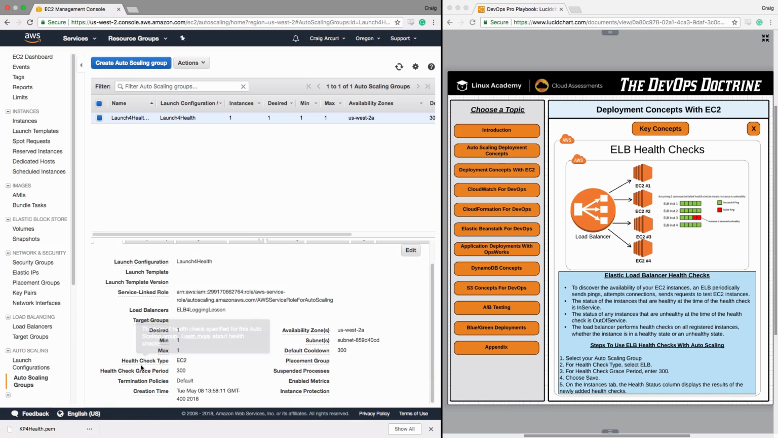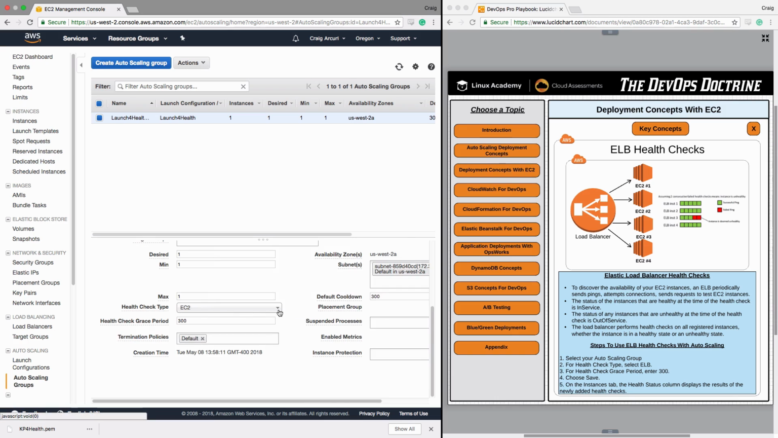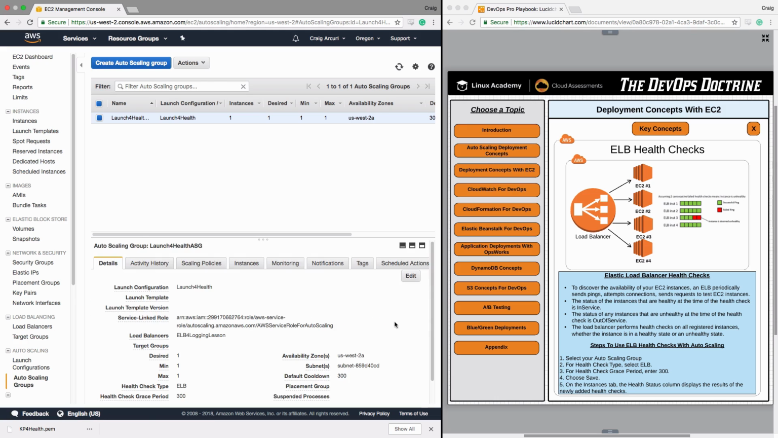Over to our auto-scaling group that is registered to our ELB. Remember, we set this up with a default health check of only EC2. So right now, it doesn't matter what our ELB is saying about the health of our EC2 instance. So let's click Edit and Health Check Type. Change that to ELB and let's click Save.